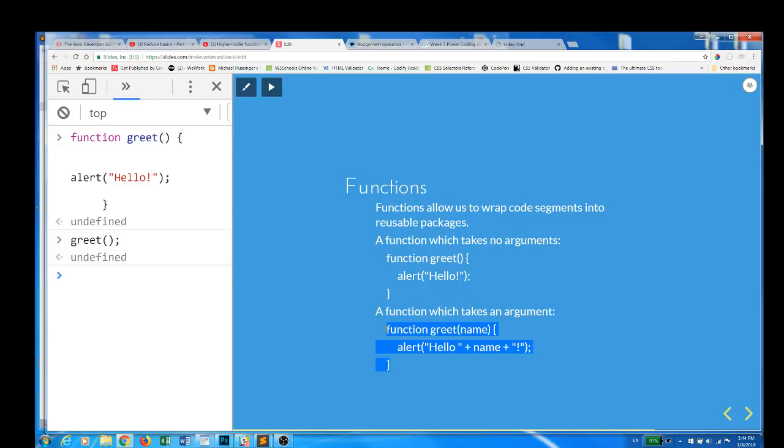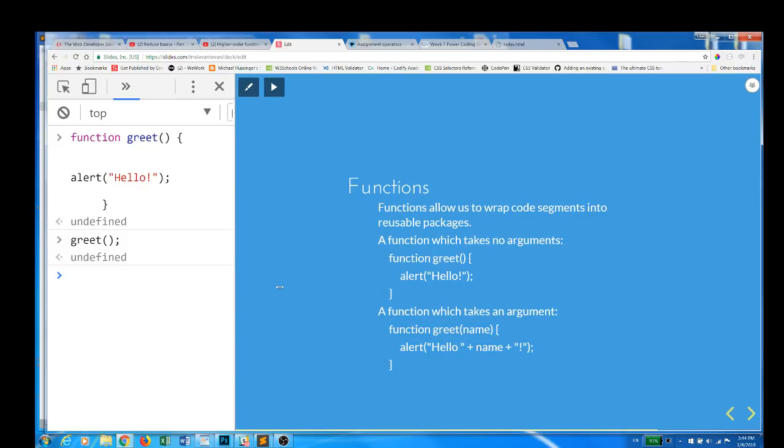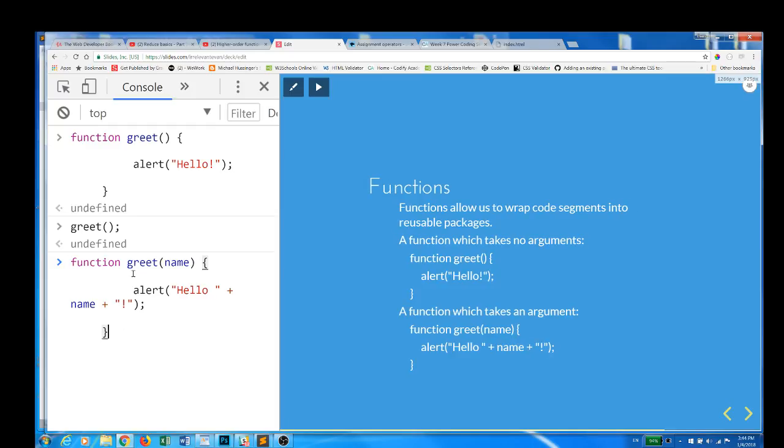By contrast, here's a function which takes one argument. So I'm going to go ahead and declare my function, greet, which takes an argument, which is currently here given the placeholder of name. So name, it's not a variable, it's not something that has been previously declared. Name here is simply the placeholder name for the argument that this function expects to see.